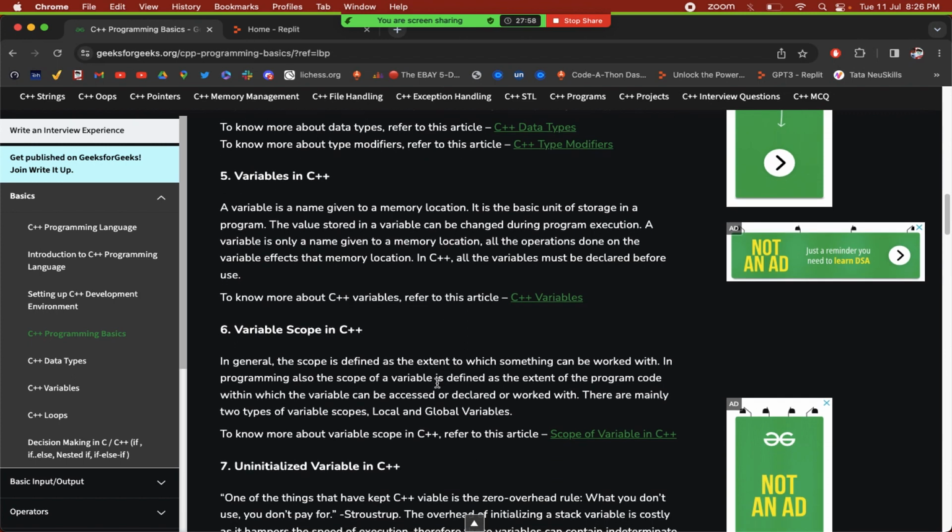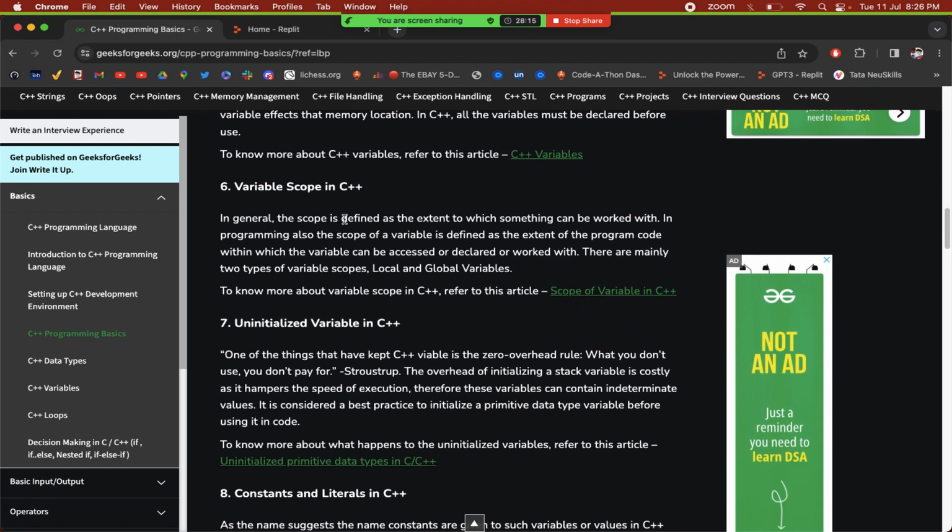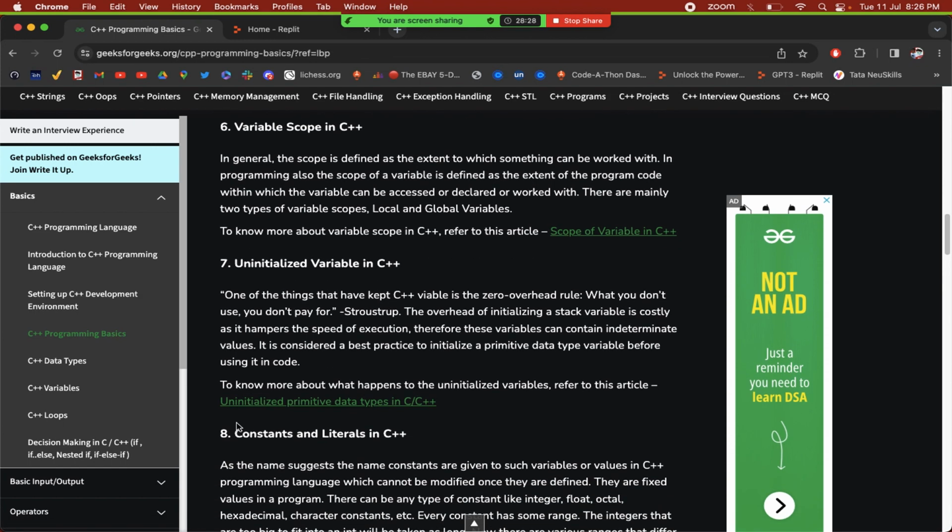So next we have variables in C++. We already know variables. We have to give the data type first, and then we have to give the name of the variable. We also know the naming rules of variables and all. Right, so we saw all that in the basic course. Then we have variable scope in C++. You have local variables, global variables, and many scopes of variables that we're gonna see in the variables chapters only, I think.